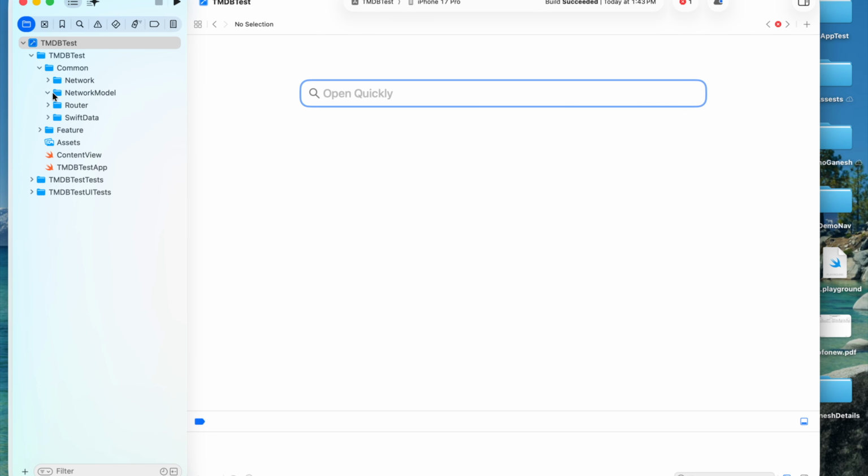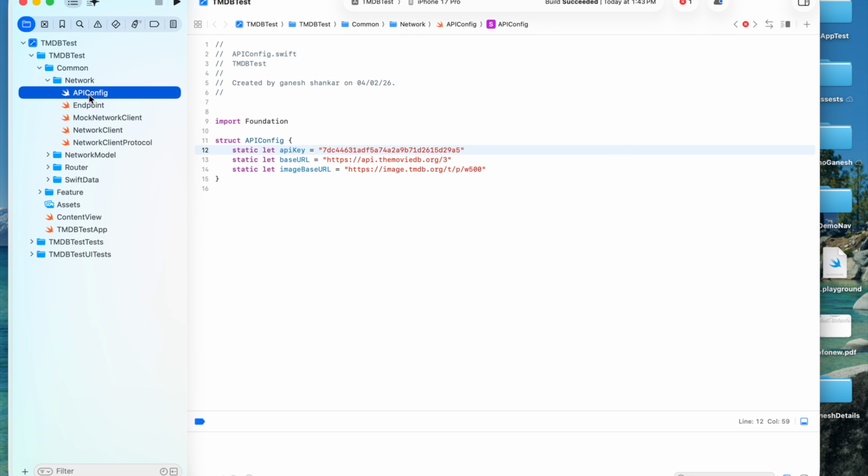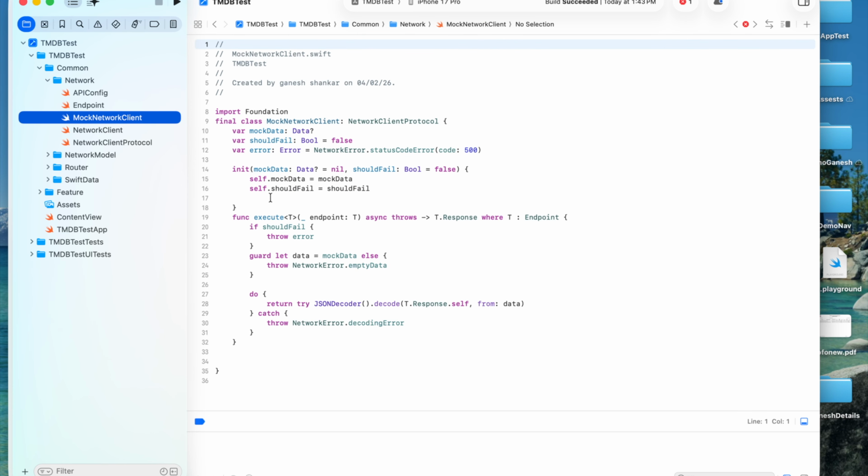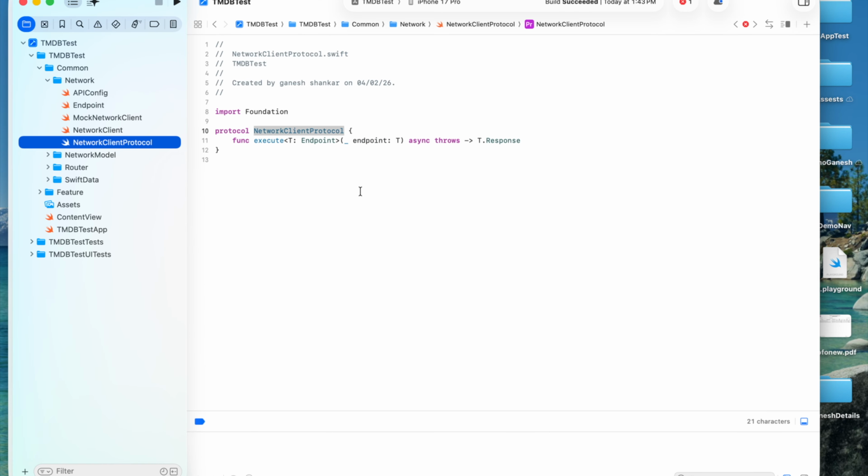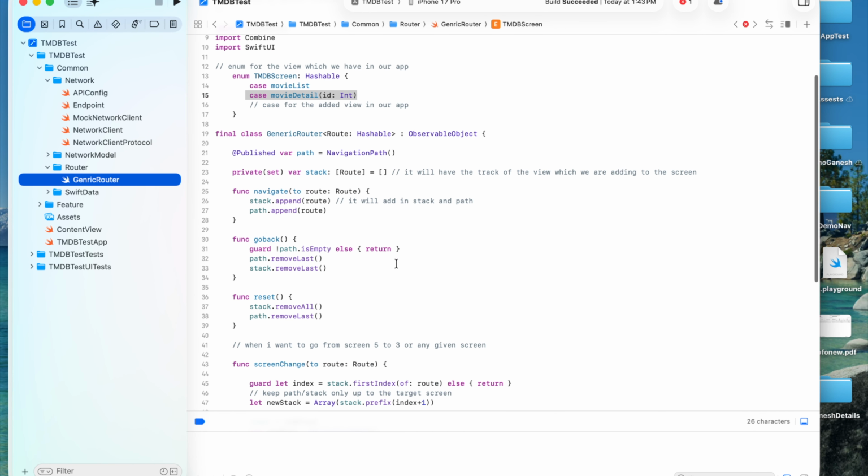You can see here I already told you I designed these networks and all those things. This whole thing, you can create a package of it. For routers also, if you want, you can create a package of it in a generic way.